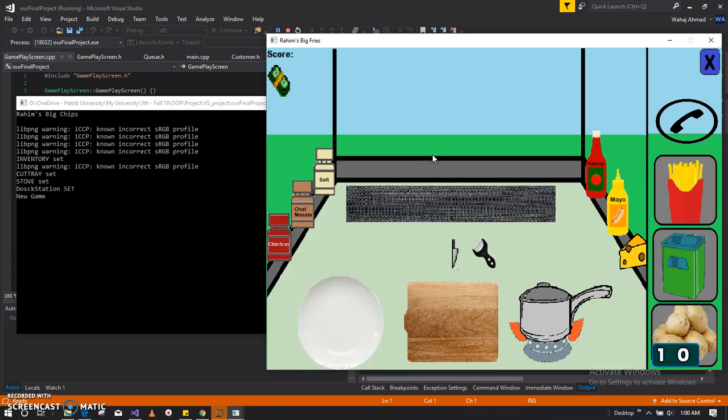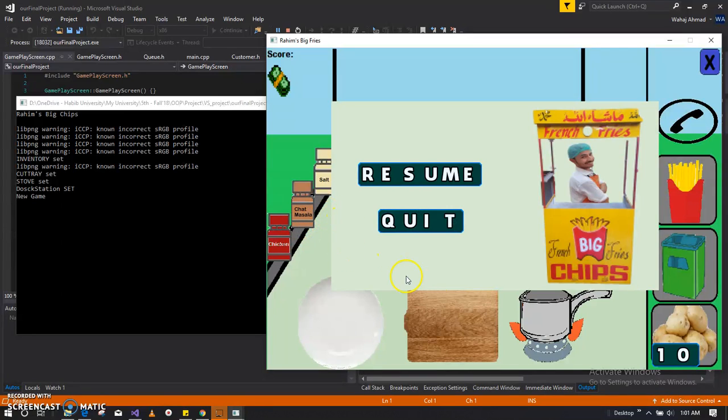So this is our game screen. This is our inventory. On the right hand side we have some raw potatoes and some fries. We can order food by clicking on this phone. We have a stove, a cutting tray, a plate, a peeler, a knife, and some ingredients on the right and left hand side.